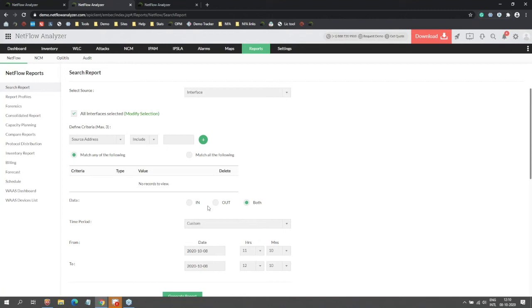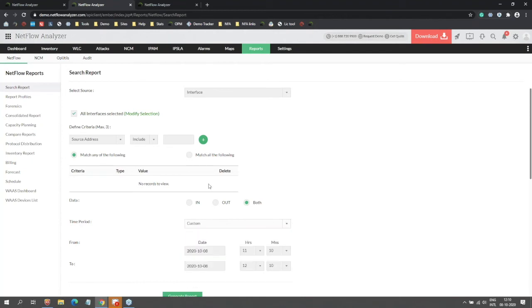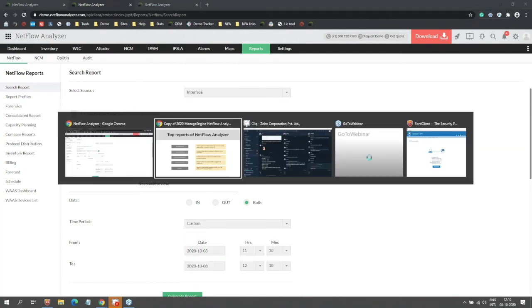You have the option to look into in and out traffic or both, and you have a custom time frame option or a list of preset timings that you can select and you can do the search for.